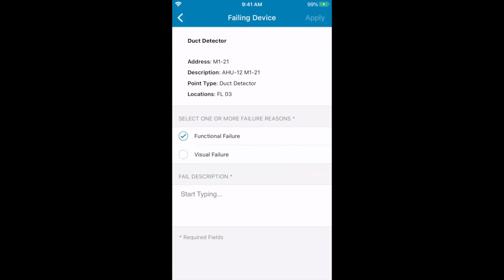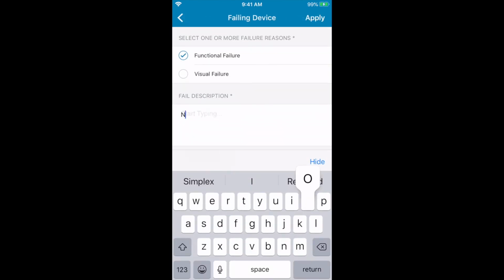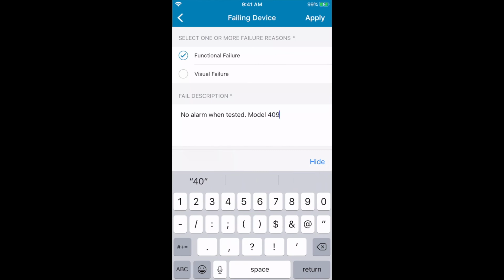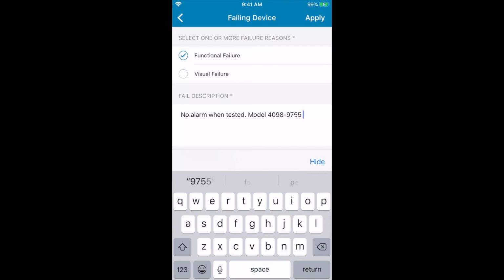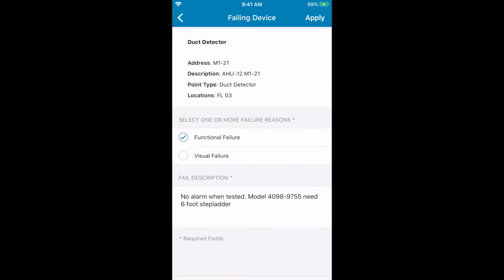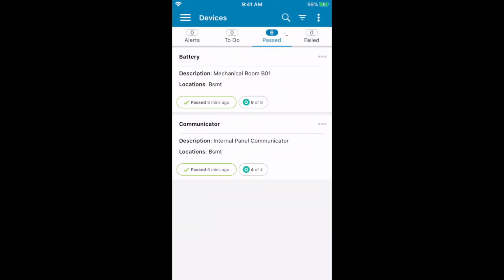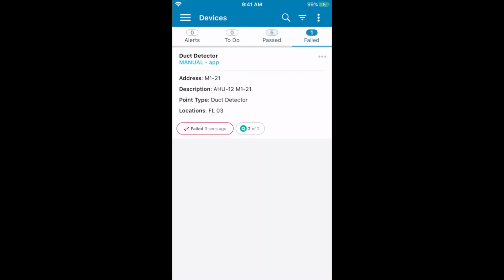So we're going to say it's a functional failure, and we're going to say no alarm when tested, right? And then we'll put down it's a model, let's just say 4098, I'll just guess here, dash 9755, which could be wrong. Need 6-foot step ladder. Okay, we'll leave it like that. We'll say apply. Okay, that just went into our failed bucket. And if we look in a failed bucket, there it is.